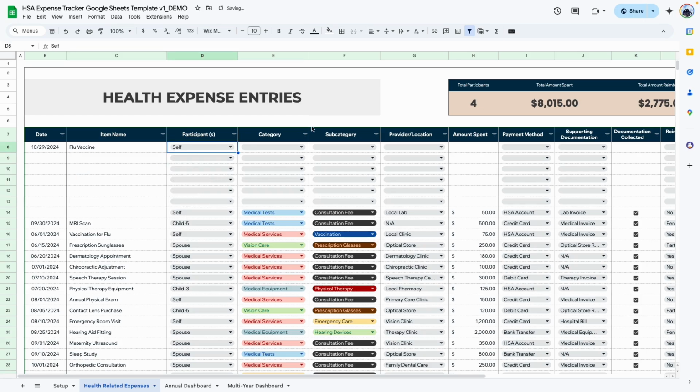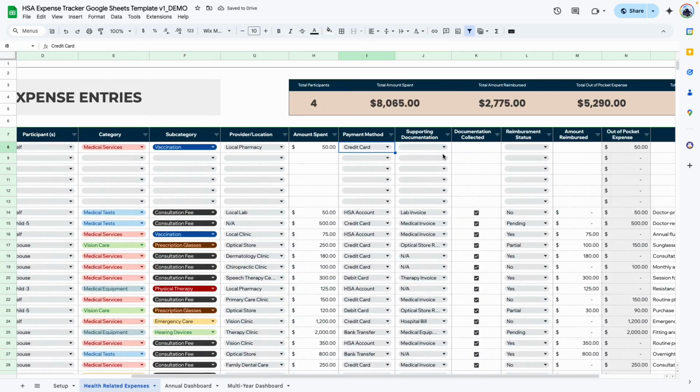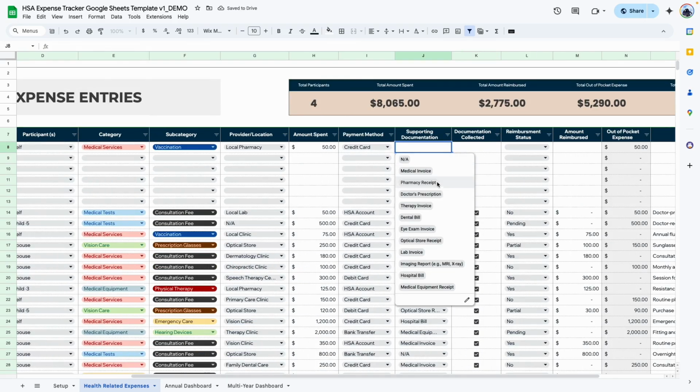So if it's for yourself, go ahead and select that. Select the category. So this would be under medical services. Select the subcategory vaccination. And then you got it from your pharmacy. And you can type in the amount you spent. So we're going to say here you spent $50 and you paid using your credit card. Okay. And for supporting document, if you have a receipt, you can select that.